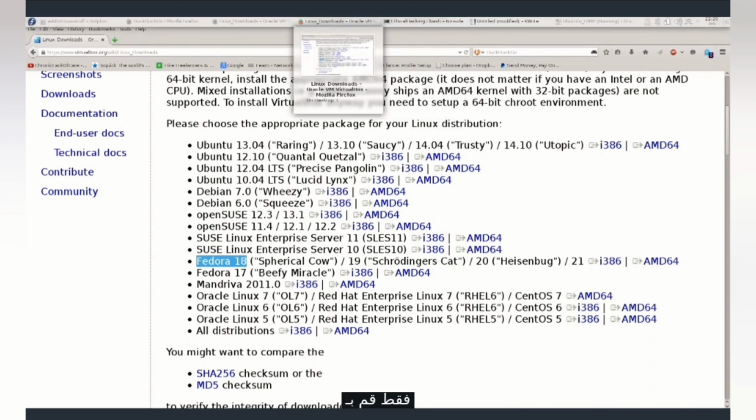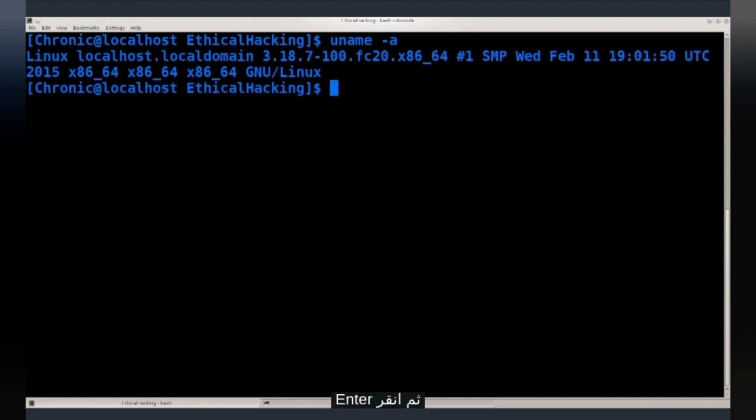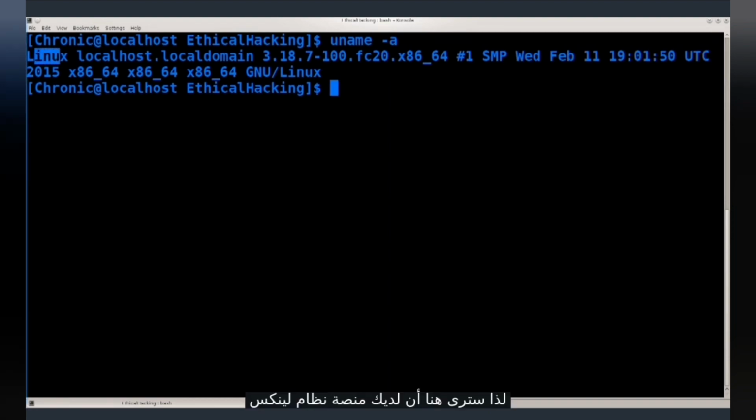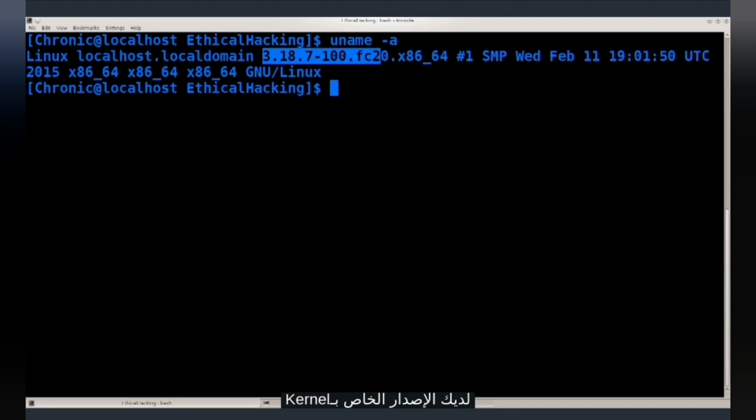Just go ahead and open up your terminal, type in uname -a, and press enter. You don't need to be root to do this. You can do this as pretty much any user, and you get a listing of information here. So you have Linux platform, localhost, that's the domain. You have the version of the kernel and the Fedora distribution as well. It's number 20.